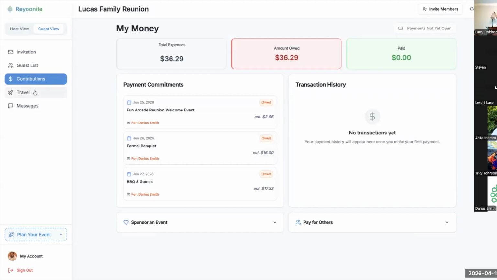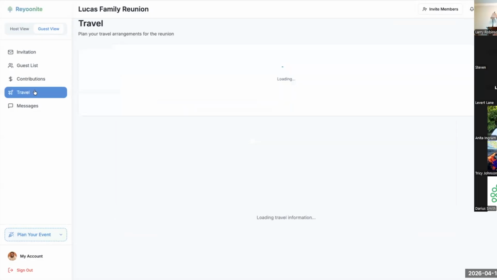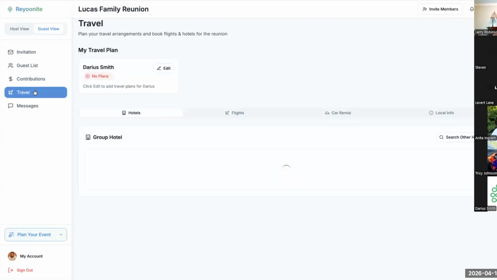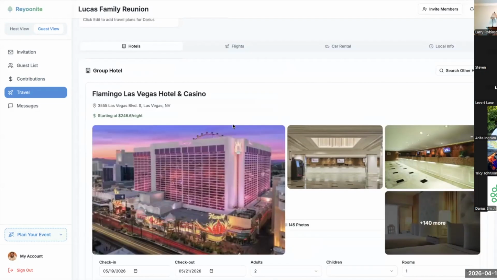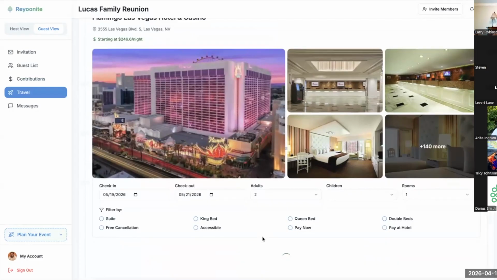And then there's also the travel. If you guys are traveling, or if you have people that are traveling, you can set a group hotel, and you guys already have the hotel picked, but people can come in here and look at the rooms.